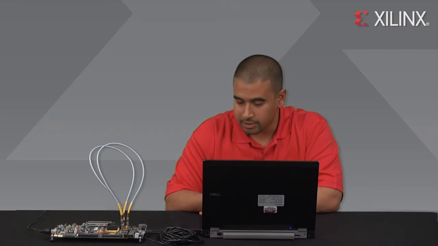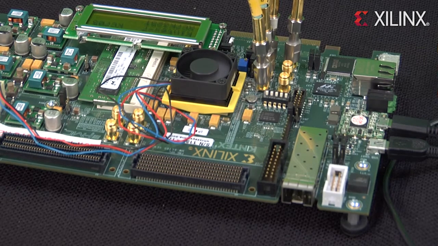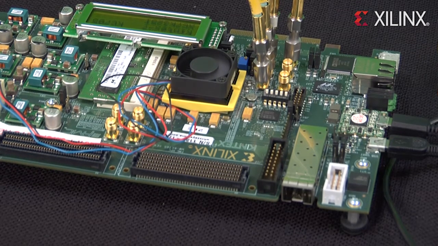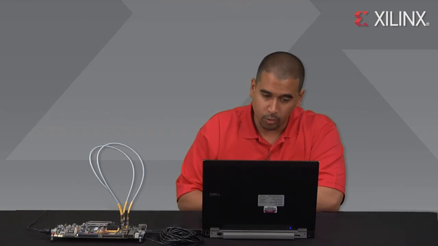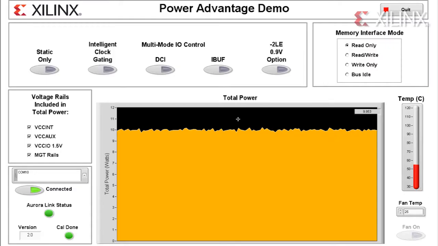In the current state of the design, everything is turned on. We're in its highest power state. It's consuming about 10 watts. What we're going to do is turn on some of the features, and we're going to see how much power is actually reduced real time on the board. The first one we're going to turn on is the intelligent clock gating. This is a feature in the software that dynamically can gate off unnecessary toggling in the design.